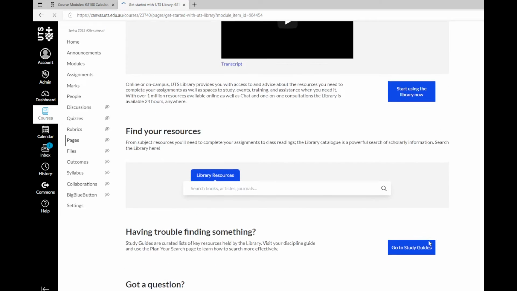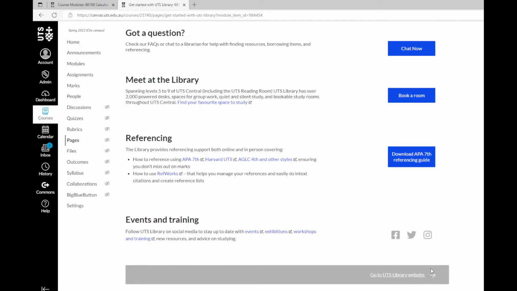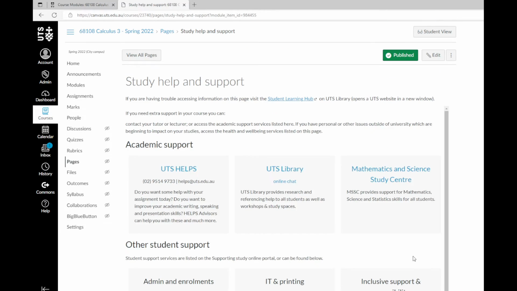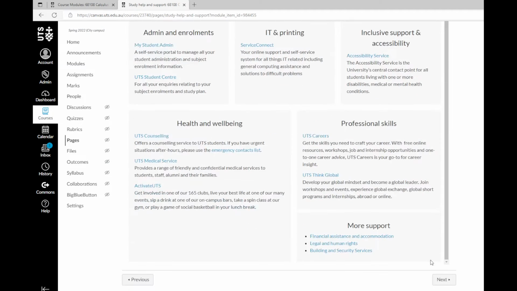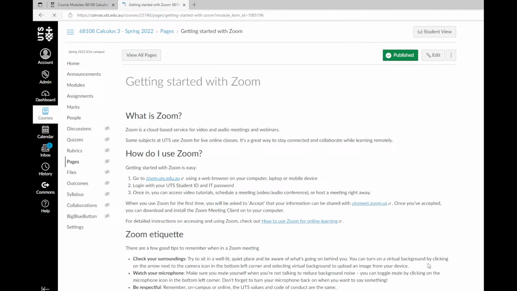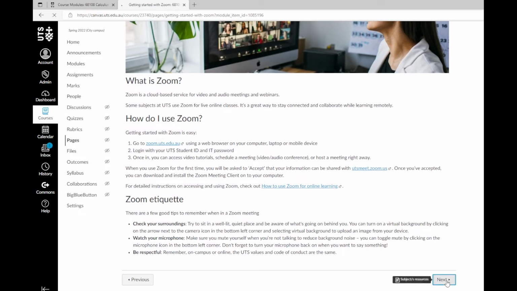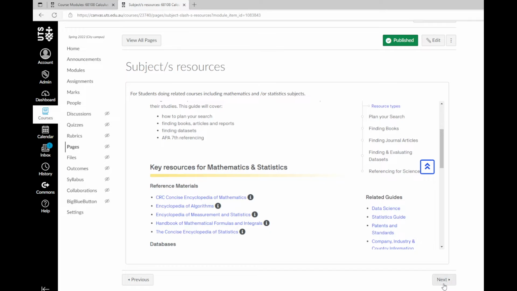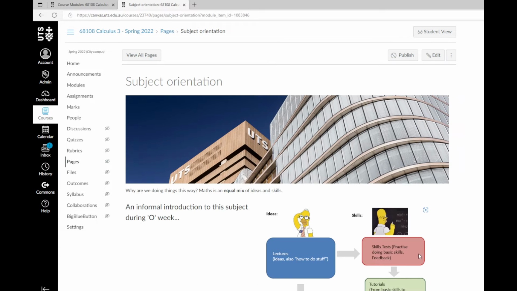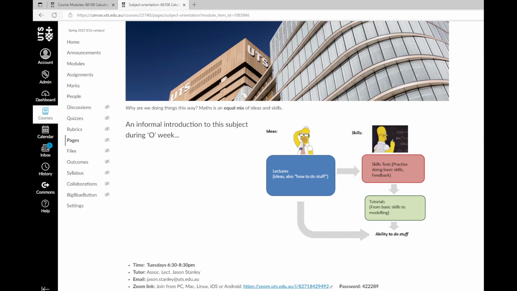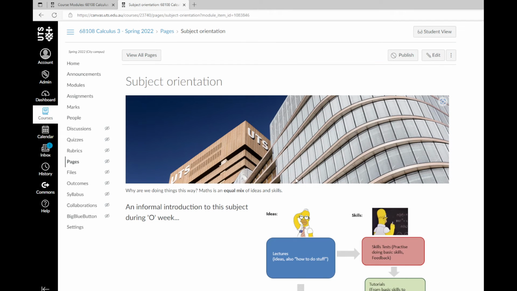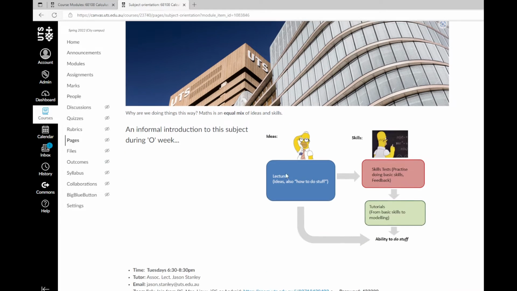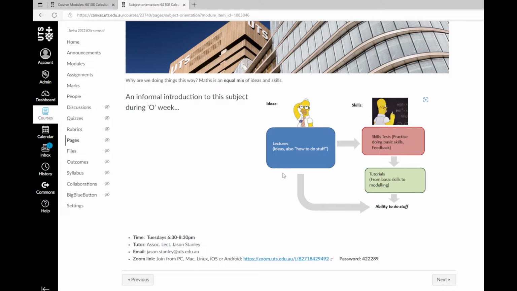I won't always be clicking through so fast, but I'll leave you to go through this getting started section. There's a lot of generic information that gets put in case you need help with any of those. Of course, you can email me if you have any particular questions or queries that you need help with. So this is where I want it to be at the moment, and what I have here is a little bit of a subject orientation, so we'll have a chat about that and see what we can come up with that will be useful.